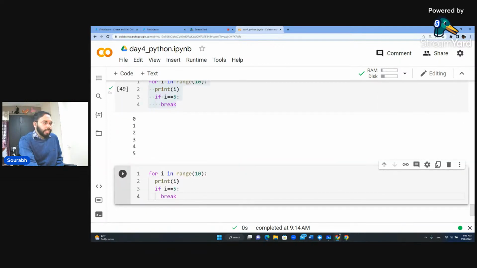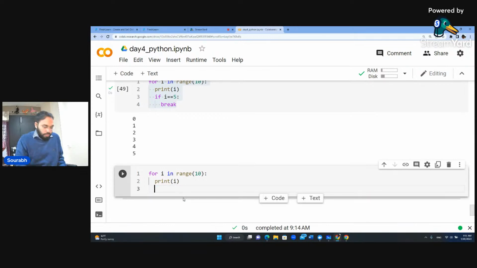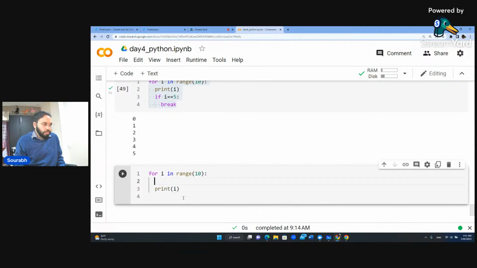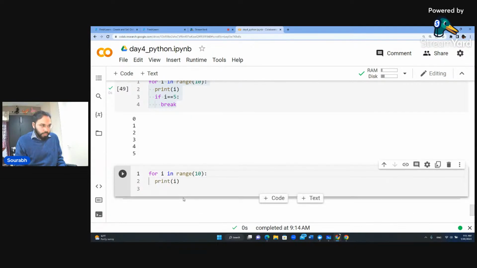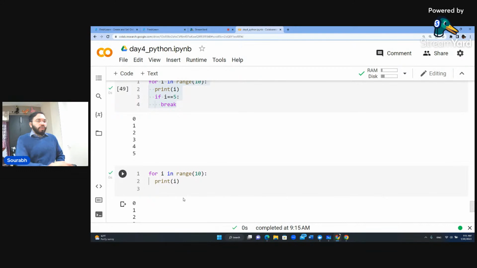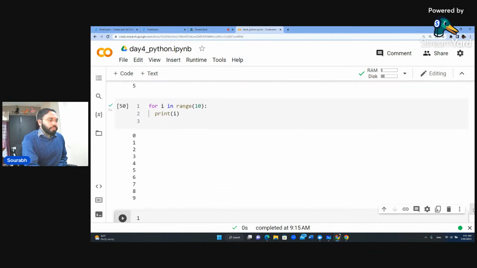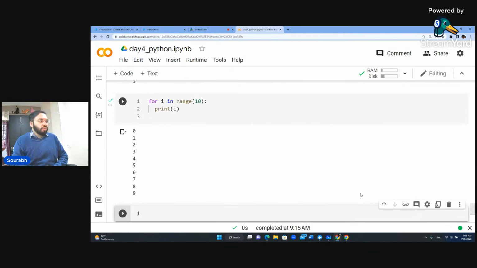Okay, another scenario. Now here you will see that I am printing 0 1 2 3 4 5 6 7 8 9, right? I don't want to print 5. What I want is to print only 0 1 2 3 4 6 7 8 9. I want to skip this number 5. How can I do that?